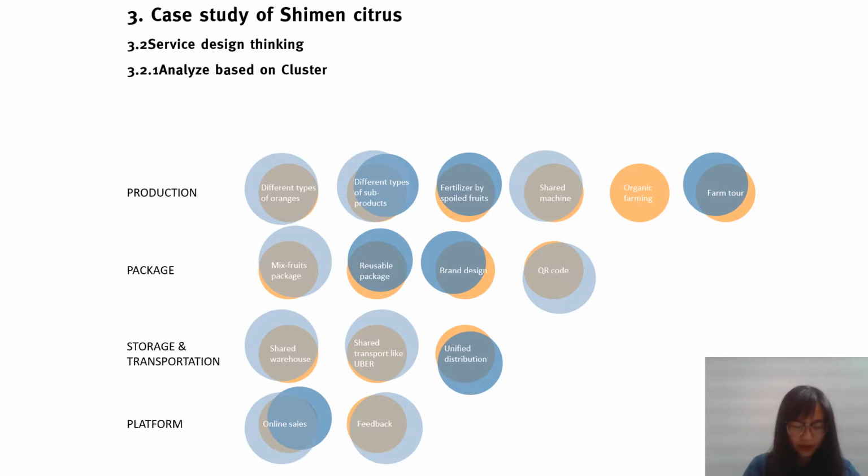Storage and transportation. First, use a shared warehouse to reduce storage cost. Second, shared traffic, like Uber, can reduce transportation costs. Third, unified distribution, unified management, and unified transportation. Platform. Establish an online mall to retail the Shimen orange products, to reduce the middleman in the retail process. And the online mall is also an information platform for feedback.